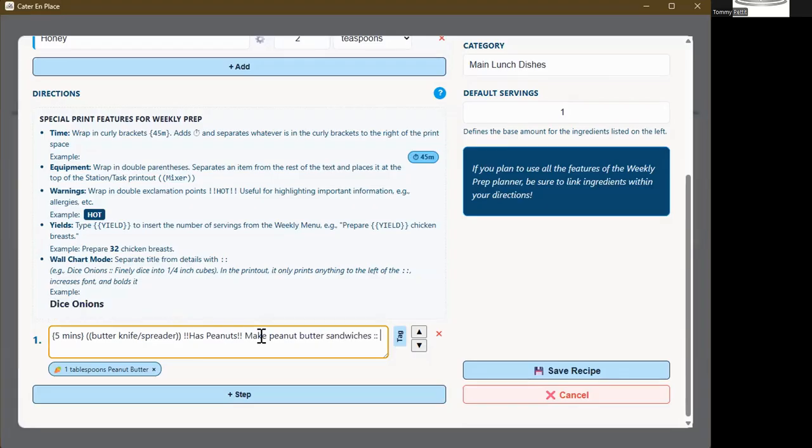And then if somebody doesn't understand, I put in the double colon tag, which makes it wall chart mode. And this one's pretty straightforward. So I can also put in here the yield amount. See how it says up here, type yield in the double curly braces to insert the number of servings from the weekly menu. So it's going to say, be sure to make this number of peanut butter sandwiches. Make peanut butter sandwiches for, servings.